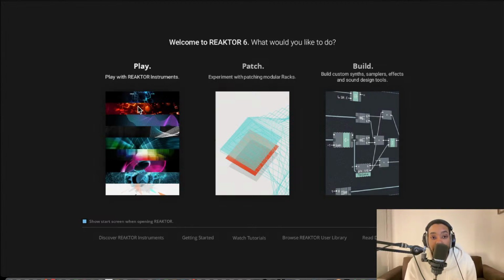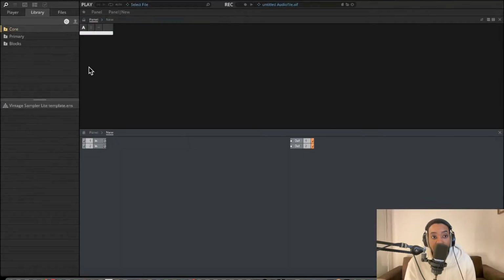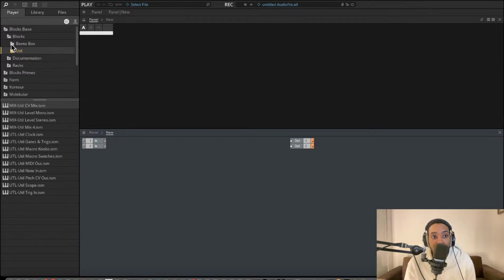When you open up Reaktor, you're going to have three sections. One is the play, one is the patch, and one is the build section. We're going to jump into the build section today because it's going to help us build out our sound using basic components of modular synthesis. So first things first, we need a blank Reaktor patch, which we have right here, in primary mode. This is where we're going to build out our basic synth.